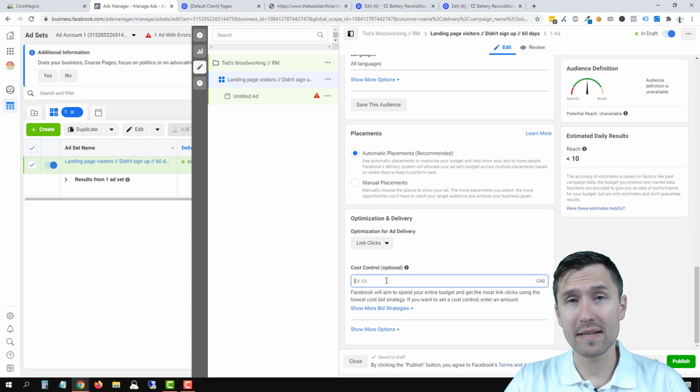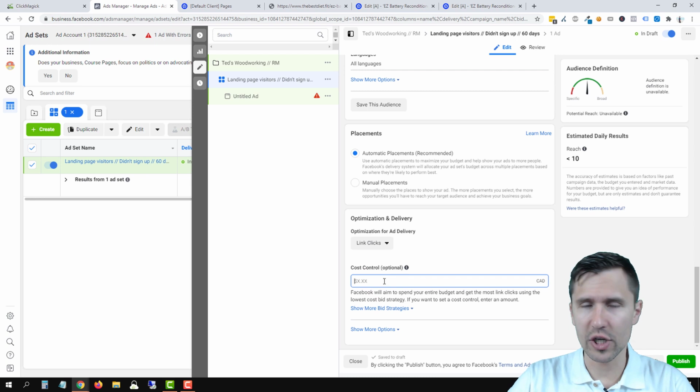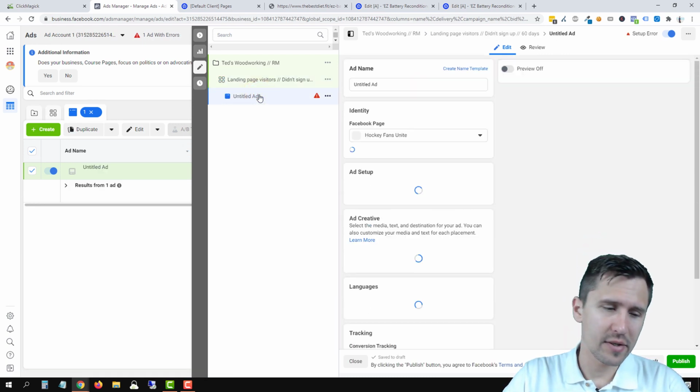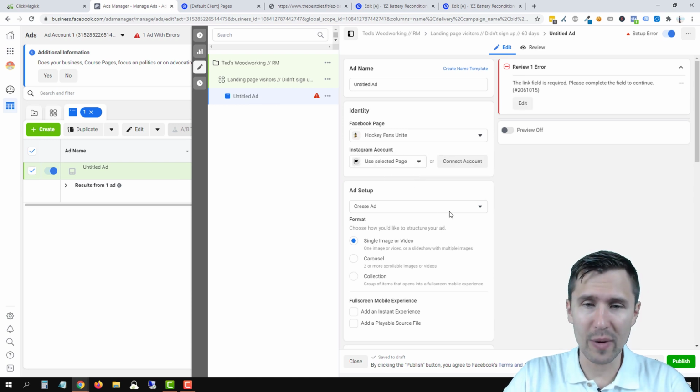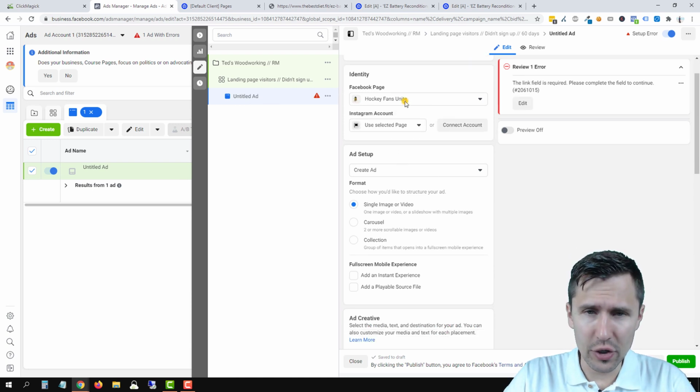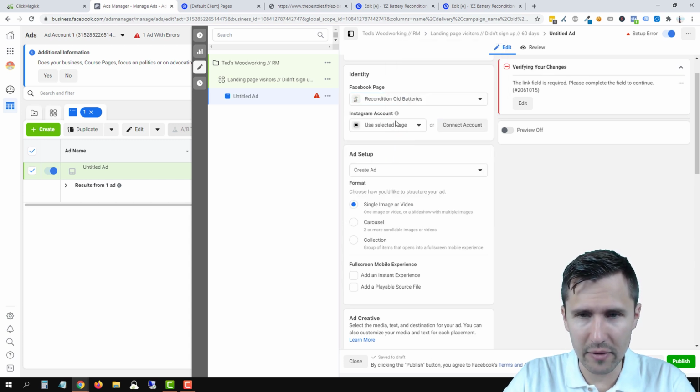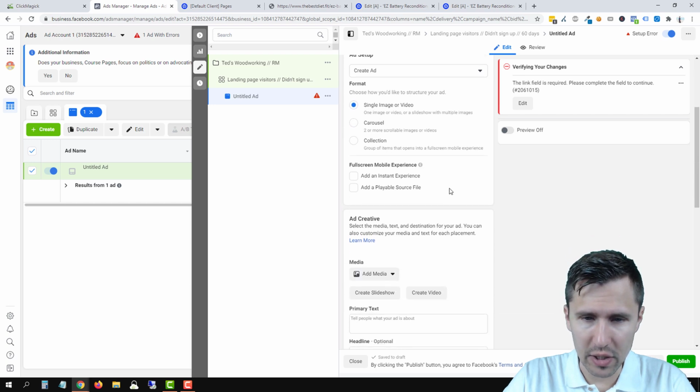We can add a maximum bid here, but we're not going to do that here. We can just leave it up to Facebook to decide. And let's go over to our ad now. So this is the last and final part, is we actually create the ad. So make sure you select the right page. So we created some pages here, I believe. This was easy battery, yeah. So recondition old batteries. We're going to select that page. We're going to scroll down.